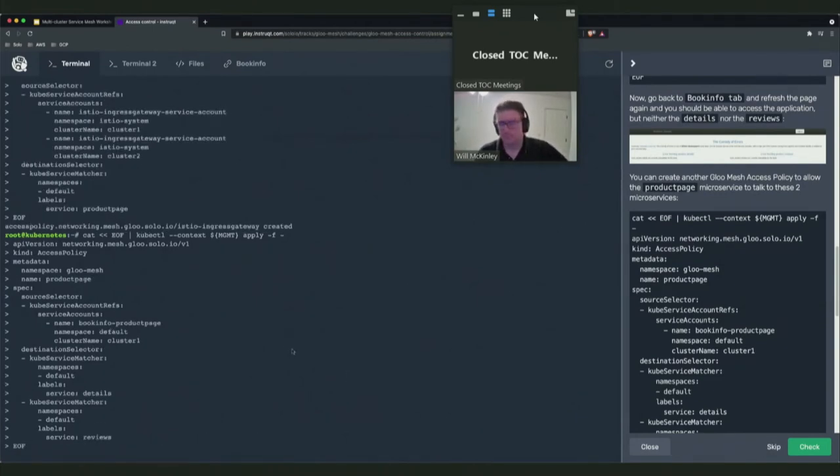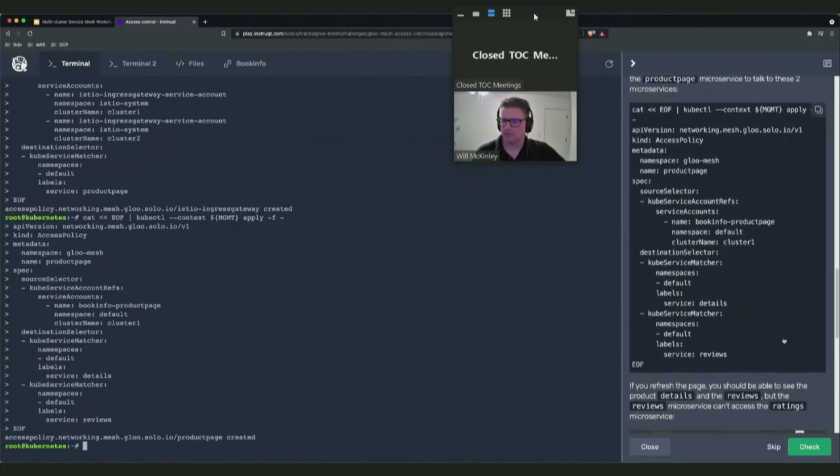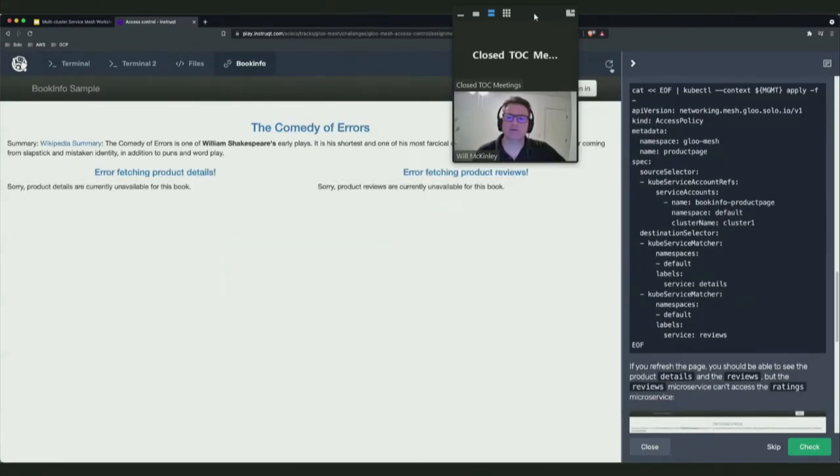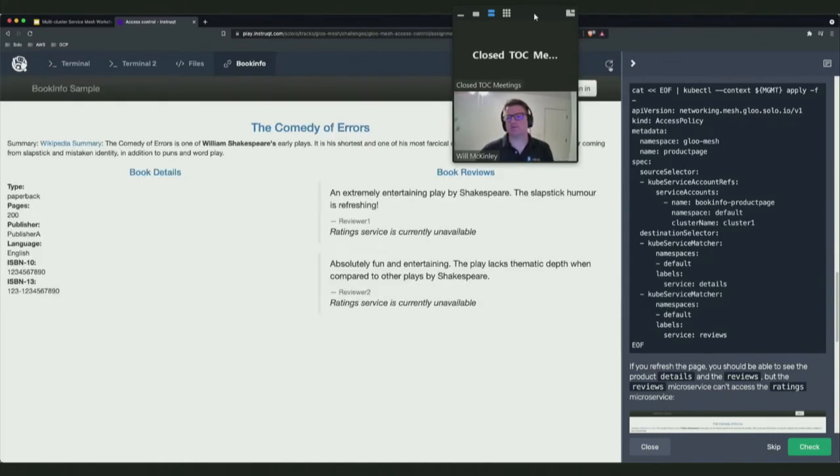So our next task is to turn that on as well. Here, we're going for the product page on cluster 1, and we're going to enable access to details and reviews. It should take a couple of seconds, but if we refresh again, now we get to see book details and we also see book reviews. Folks that know bookinfo pretty well know that this looks the same as reviews V1. Just to make sure, you can refresh a few times and you can see, ratings service currently unavailable.